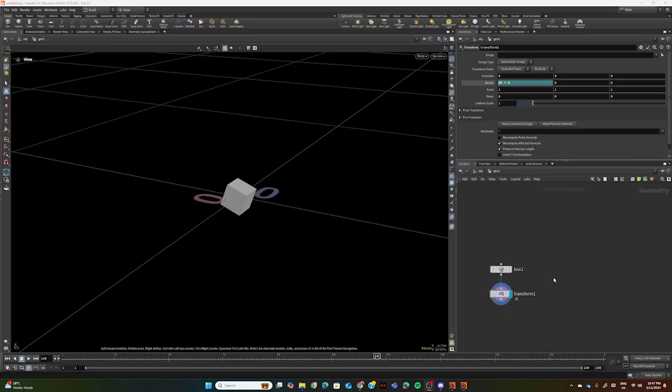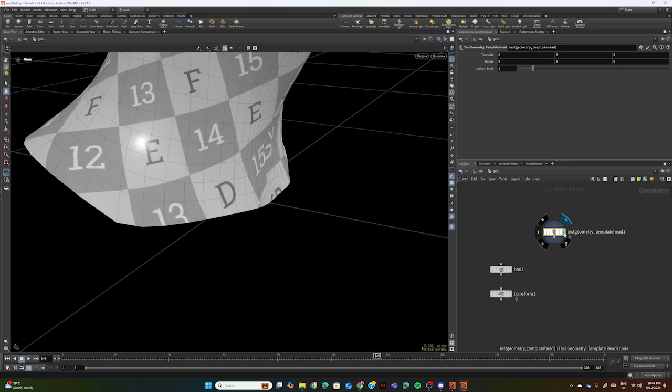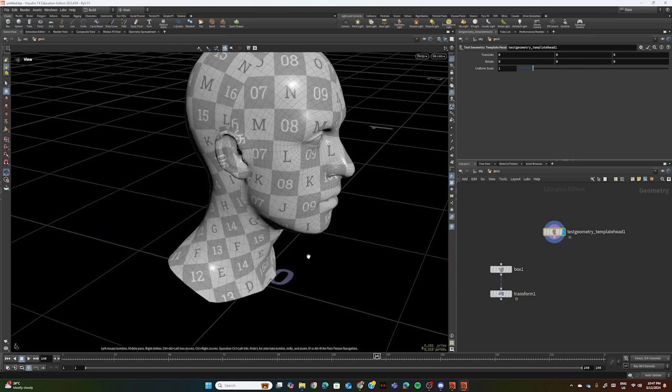Now, for setting up the copying of the points to the head geometry, what we need to do is go into here and type in head. What we're looking for is test geometry template head. So we just pop that one down there. Now, it's going to make this disappear, so we need to visualize the head. And we're going to zoom out a bit so we can see what we're doing.